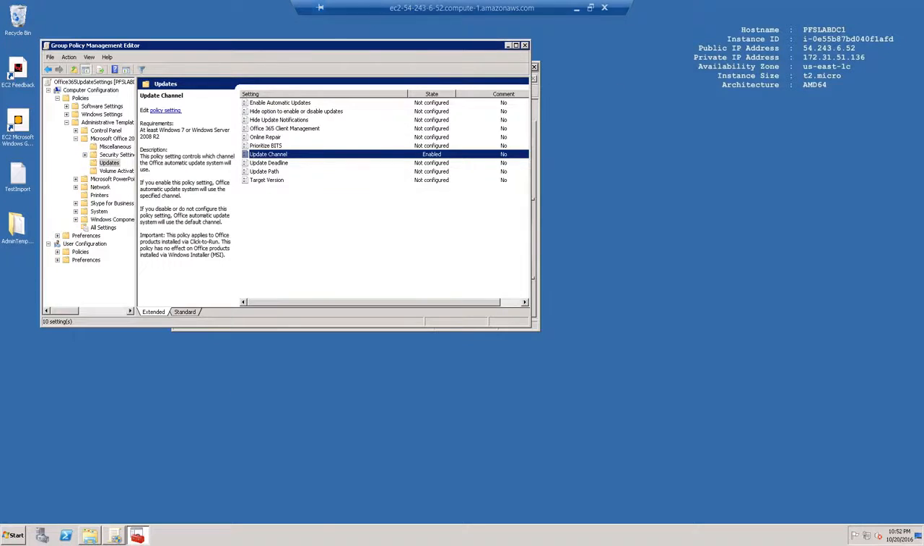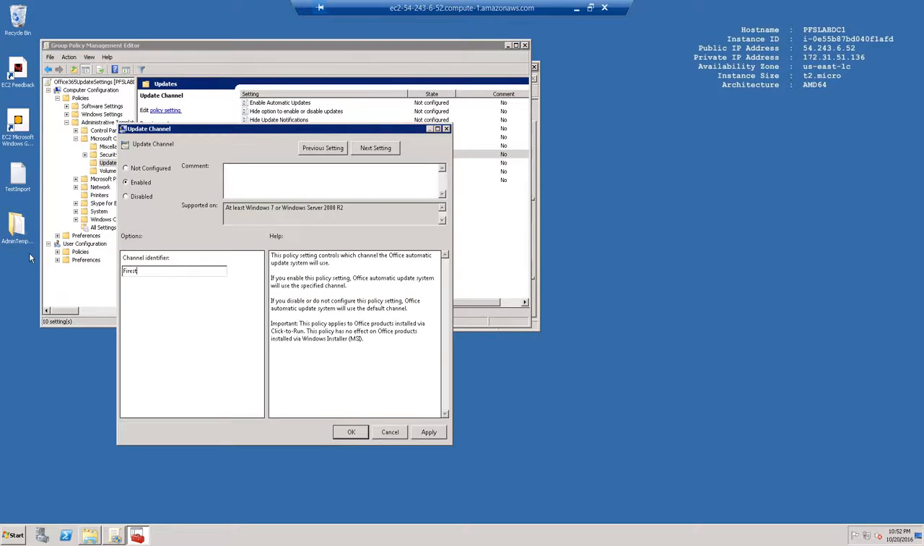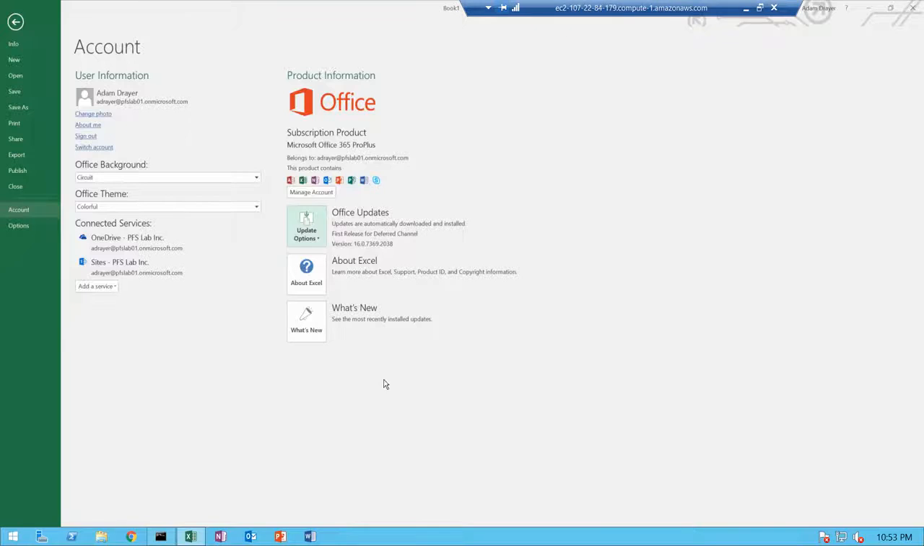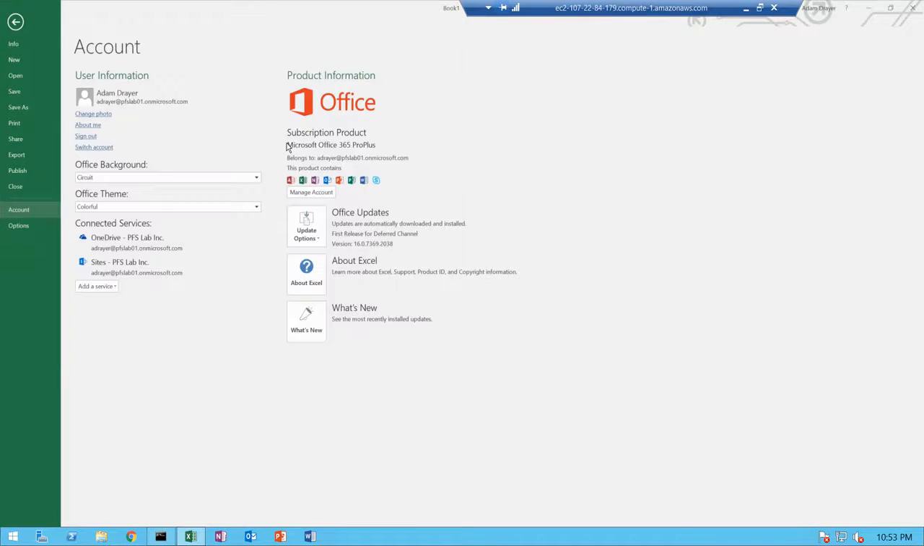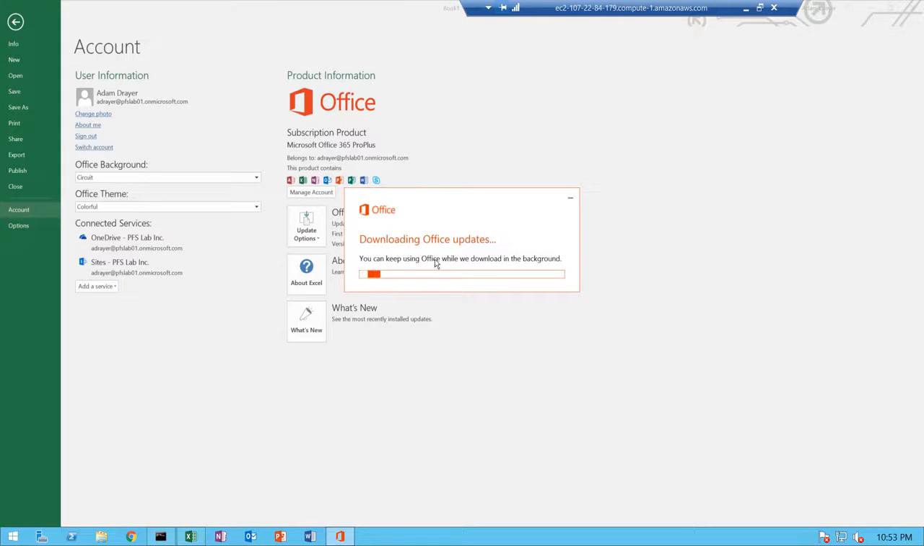And now we're going to change it one more time to first release current. Okay, we'll jump back here. I have to do a policy update. And so now it's downloading Office updates. And what that signifies is that what we did worked. It's changed the channel because a registry entry is changed. So now what we're going to see is that it's going to show as Office Insider slow because we've changed to first release current.